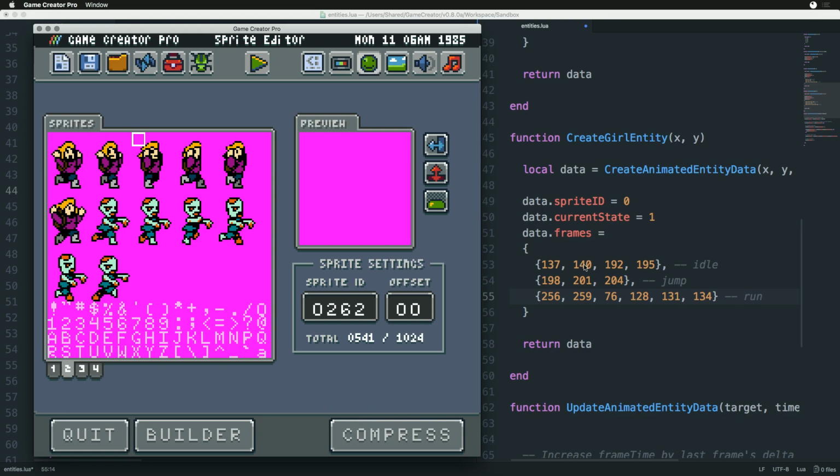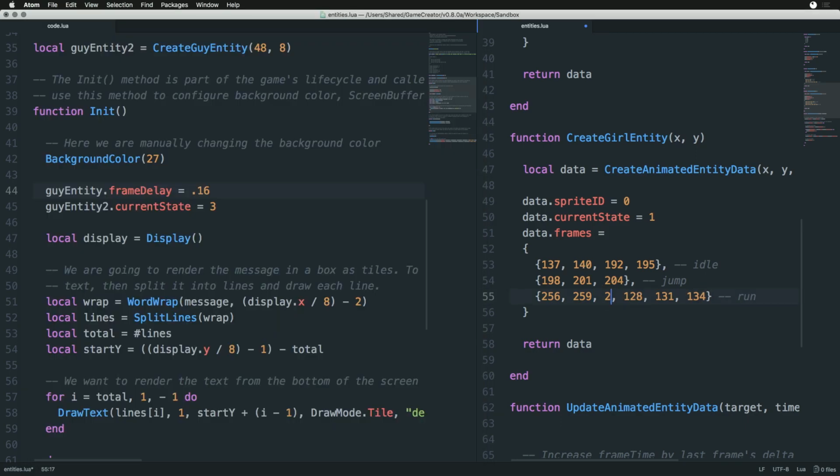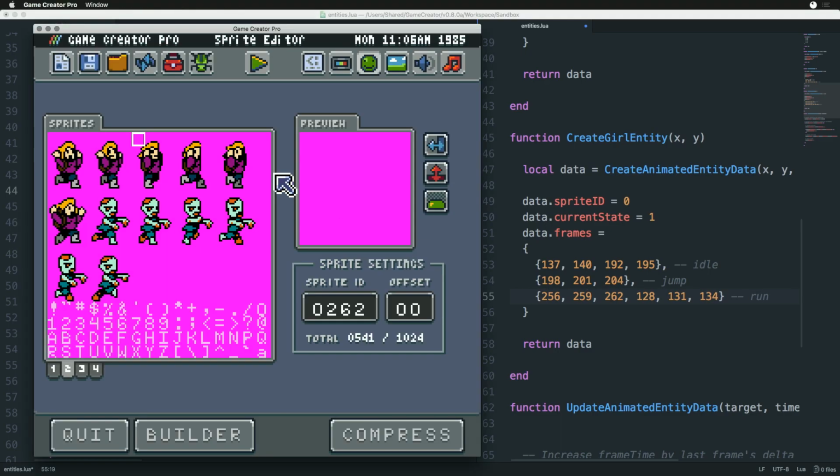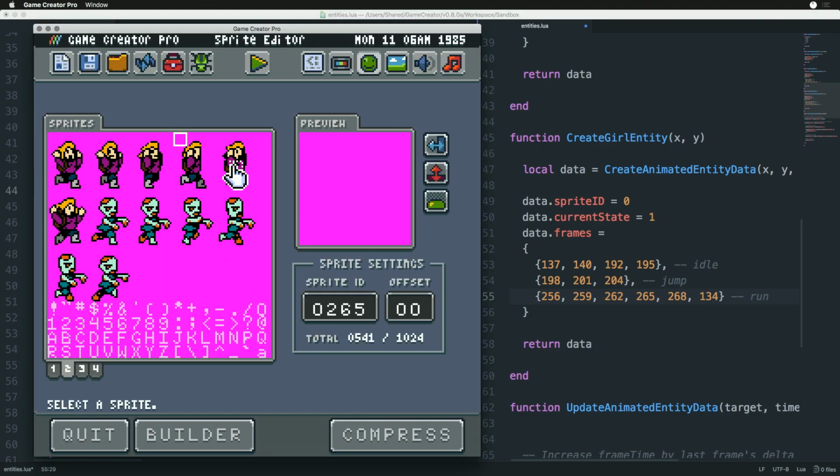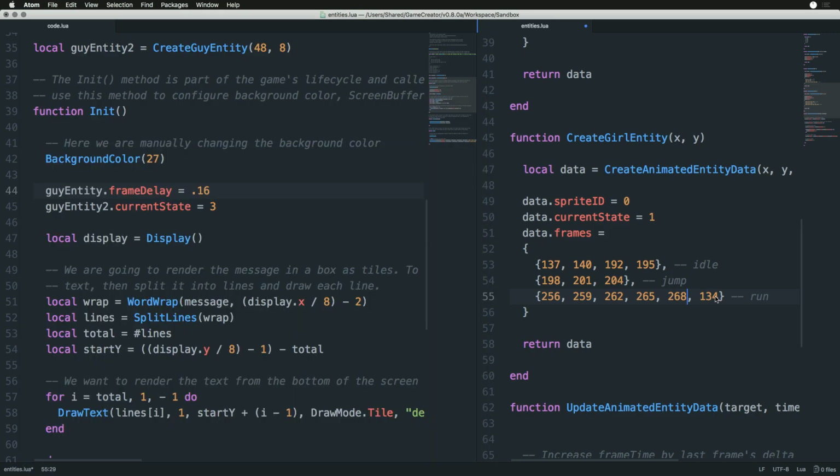If I can't spell today, I'm not going to attempt math. 262. Here's a good time where you get to see my dyslexia too, where I probably will mix up the order of the numbers. 265. Whoops, wait, what was it? 265, 268, and then this should be 320.